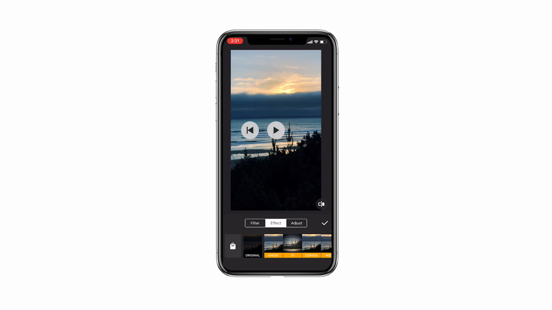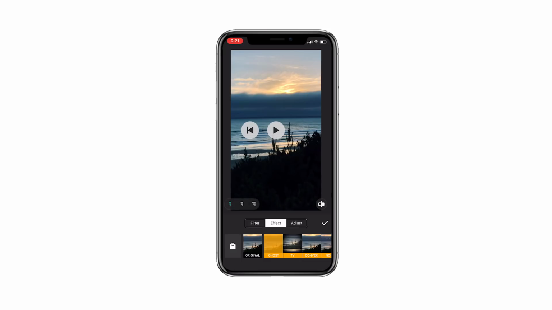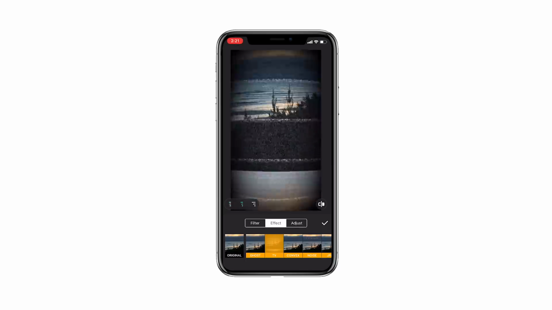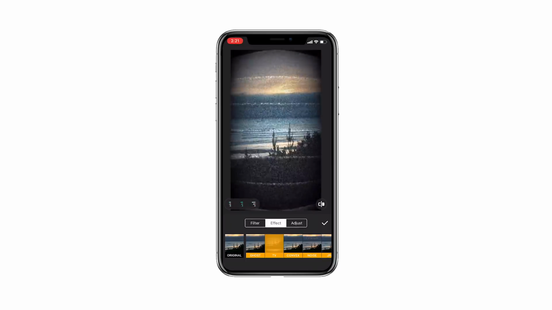The next little panel is effect. Now this one is really interesting. It's gonna give you all of these different interesting kind of effects. For example, we have this TV effect. It's gonna give it this like retro, like TV static look. A little overkill. You can adjust the strength of it too with these little tabs here on the left.